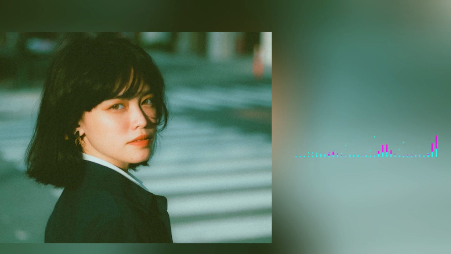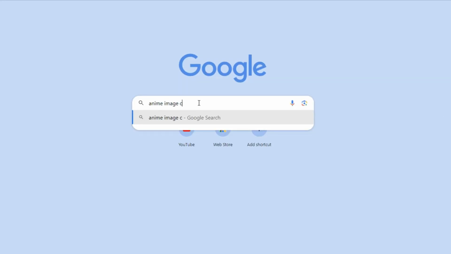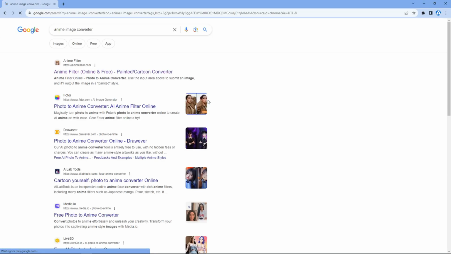The Anime Image Converter allows you to transform real images into an animated style. It's a great way to make unique digital art pieces or create an interesting profile photo. There are so many AI anime image converters online.